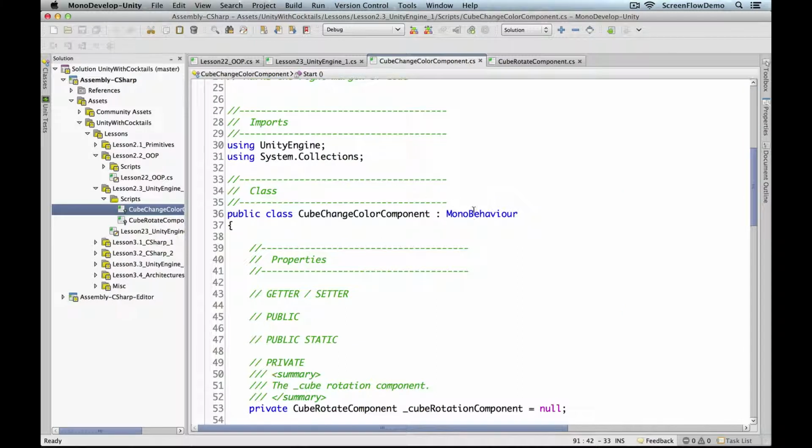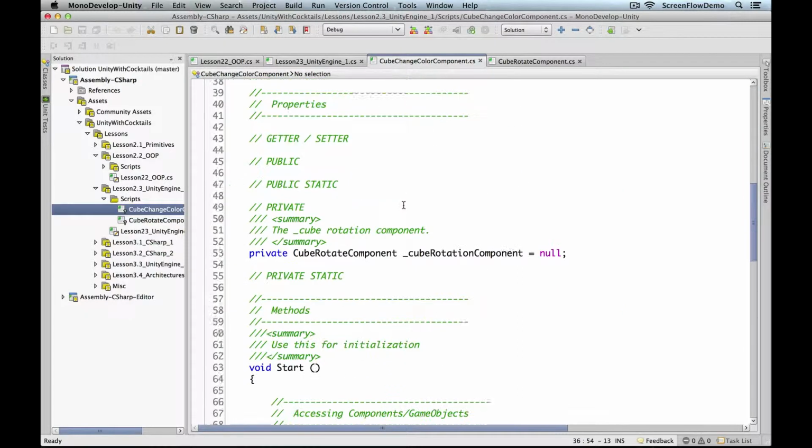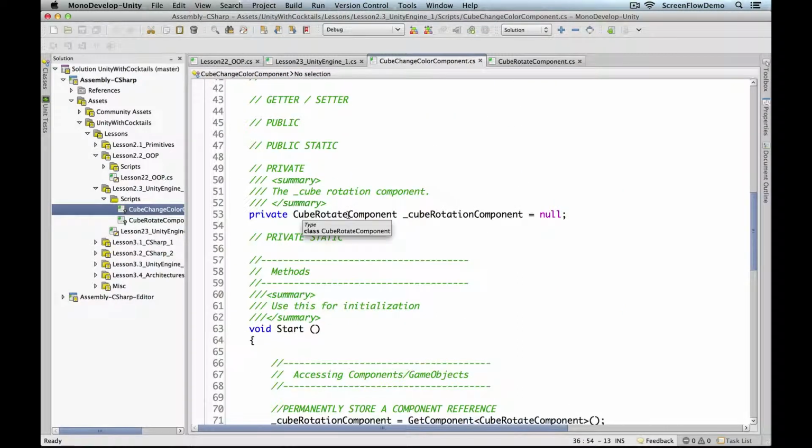So let's see. We're extending MonoBehaviour. Here we're showing how one component can access the value of another component. This is a very typical paradigm where you break up what a game object does across several different components, and then you want those components to be able to talk to one another.